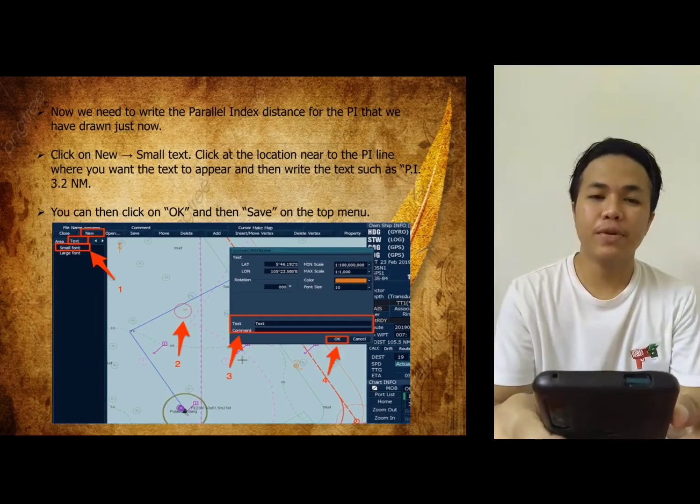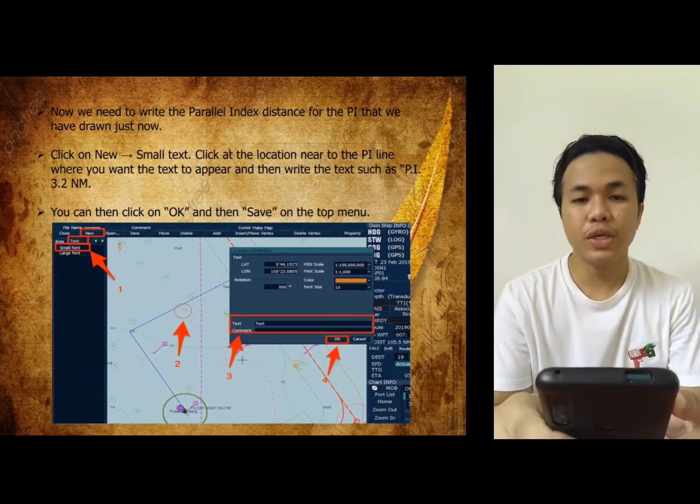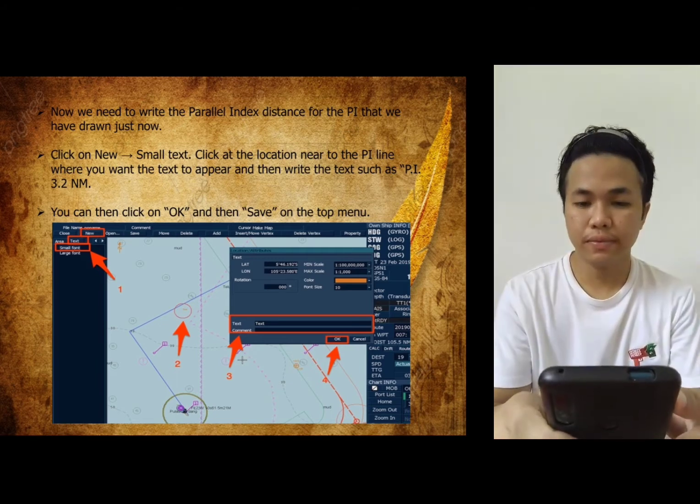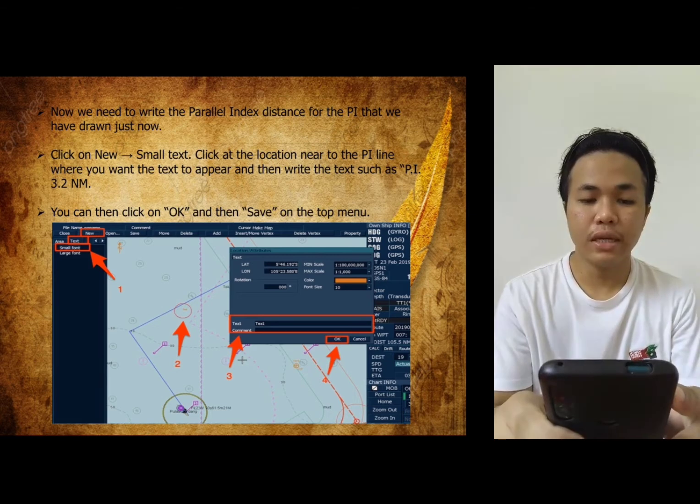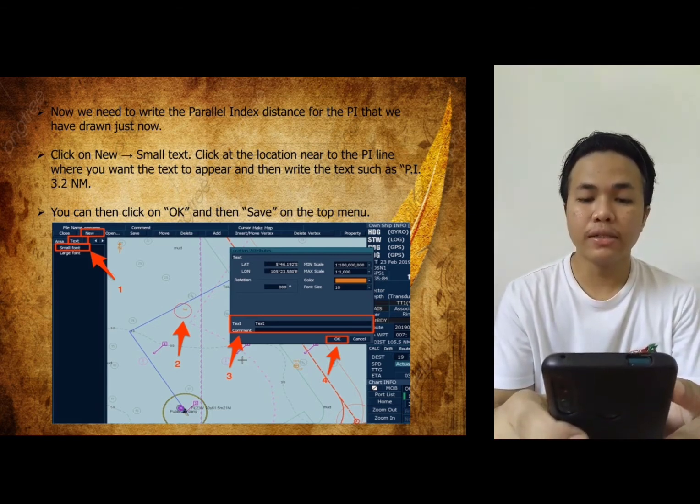I am John Simon Haba. This is the continuation report of Carl Jopet Mancao. So, on the next slide, we need to write the parallel index. This stands for the PI that we have drawn just now.